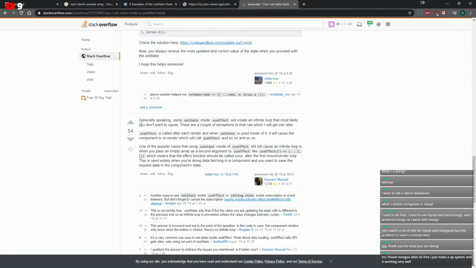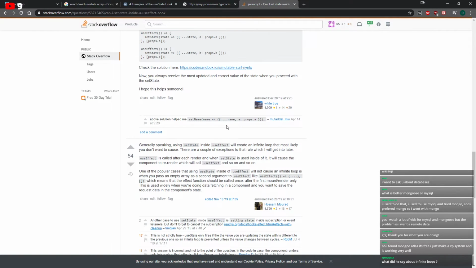Okay. Let's see. Generally speaking, using set state inside use effect will create an infinite loop. So most likely you don't want to call it. There are a couple exceptions to that rule. Use effect is called after each render when set state is used inside of it. He said, if you call set state inside use effect, it will create an infinite loop. Which doesn't make sense, on why we got the infinite loop.